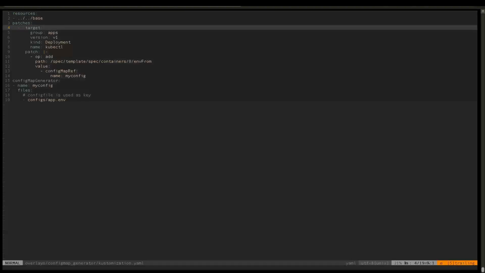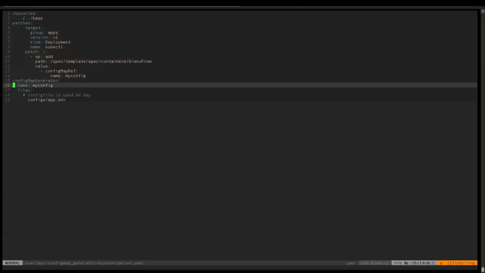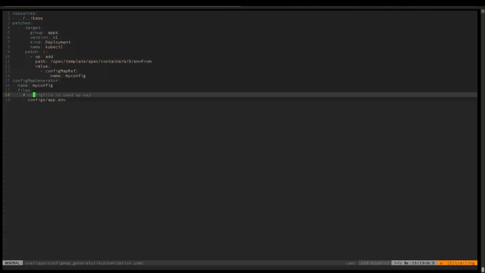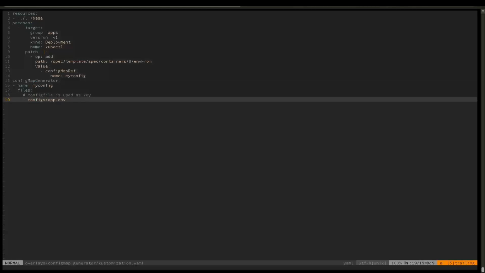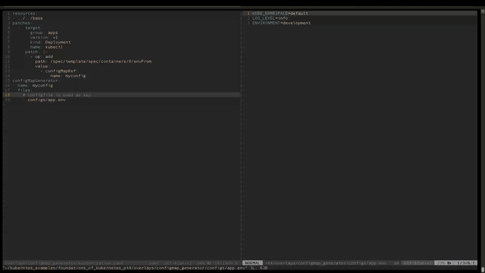Here, we have the patch that I just went over. In this case, we're adding in a ConfigMap reference, and we're going to be generating the ConfigMap using Kustomize. One of the ways we can do that is by passing in the name of the ConfigMap that we want to generate, and then specifying a file to pull the env values from. Here, we have the file in the configs folder, and here are our environment variables. Let's customize it.